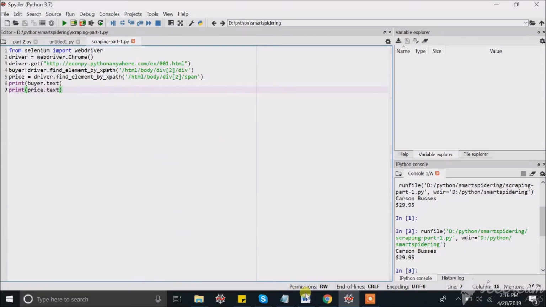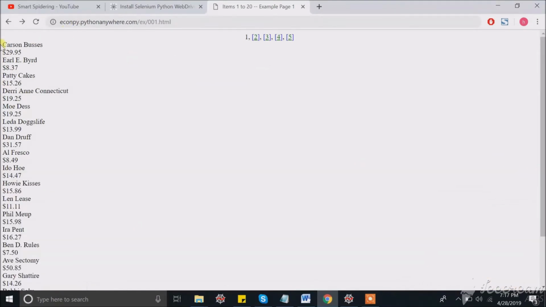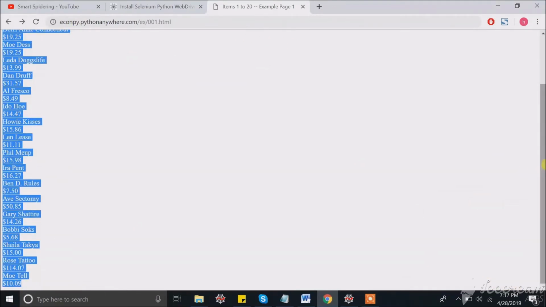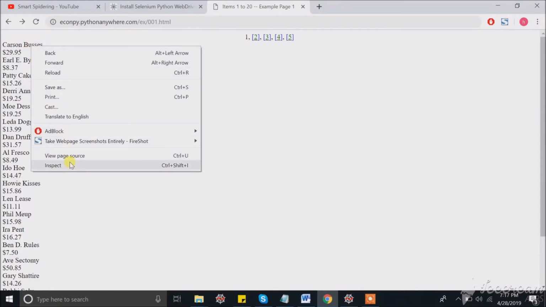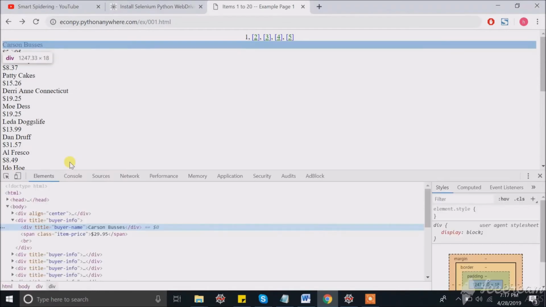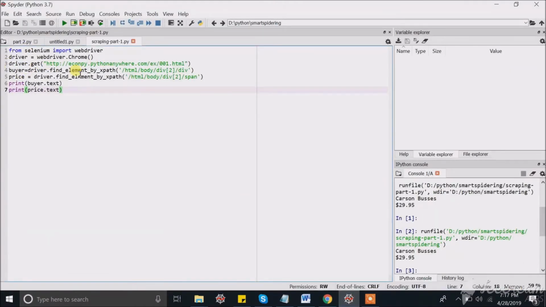Now we will extract all the buyer names and their prices. You can see the whole list. So how can we extract it? Simply right click on it and inspect. You see that there is a title that has a buyer name. So what we do, we will change our XPath for buyer. First of all, we have to replace element with elements because we have a list of buyers. So we use the find elements by XPath function and change our XPath.